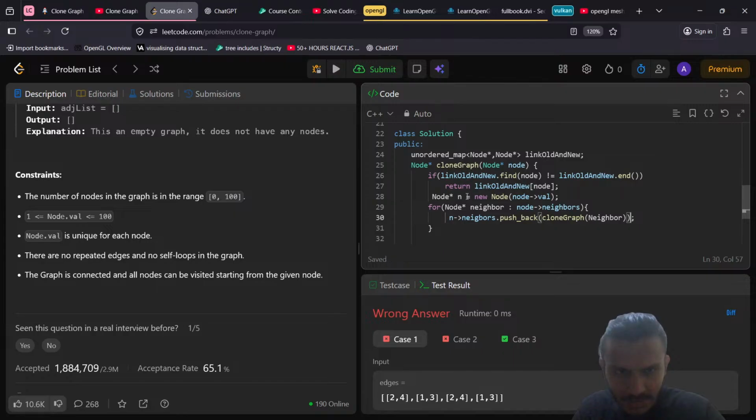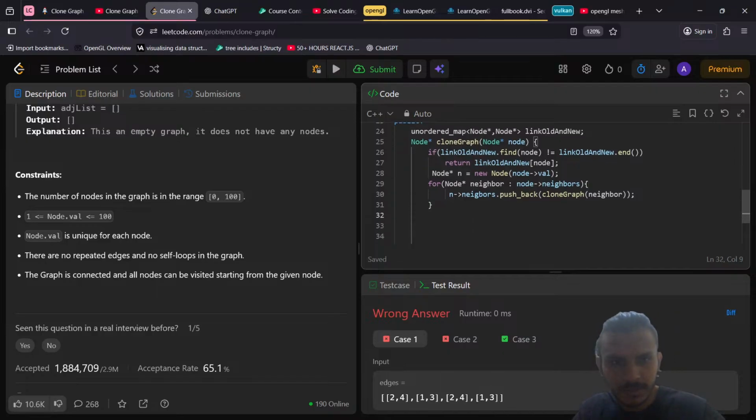Whatever our current node is, we create a newly created node, whatever this clone node returns for our neighbor, we'll push it to this one, okay. If this does not return, we'll keep on going through the loop iteration. Then when we return back, we'll return the copy.